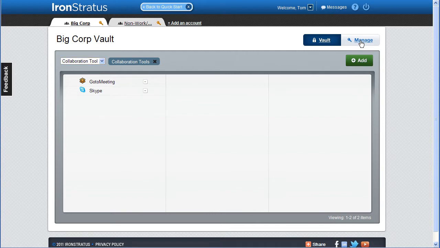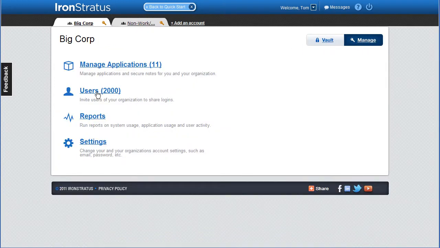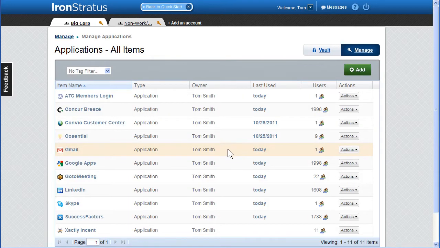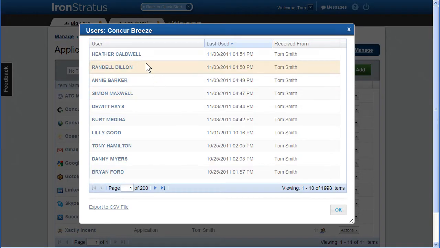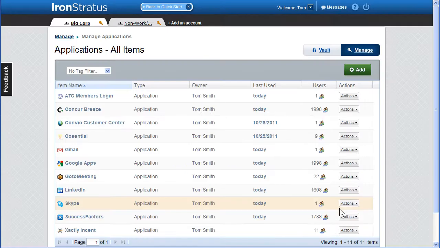If you jump over into the Manage screens, another little tip is that these various management screens, particularly management of applications and management of users, are in a grid format, and this is actually a live grid. So if you look at a particular application here, within the grid you may have some actionable areas. For example, here next to the users that have access to Concur Breeze, you can click on the little icon here and actually get a drill down report of the users and when they last used this particular application, and you can export that too.